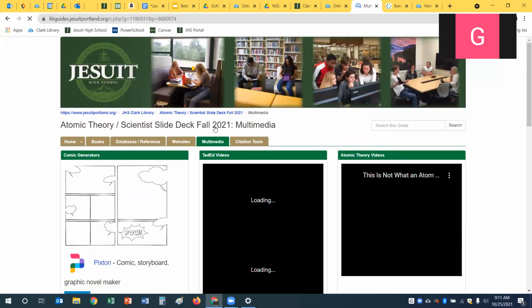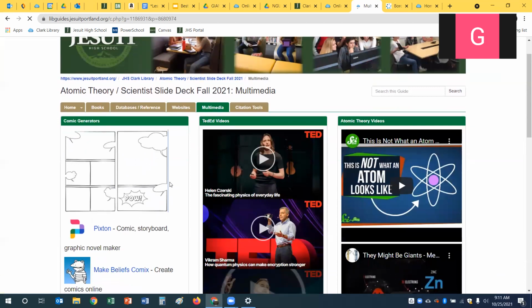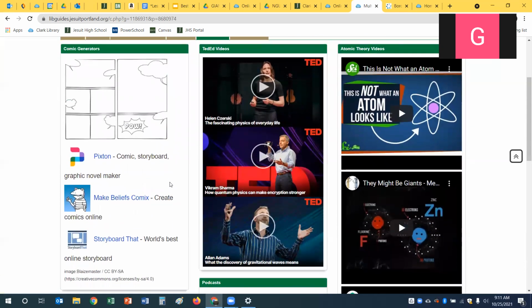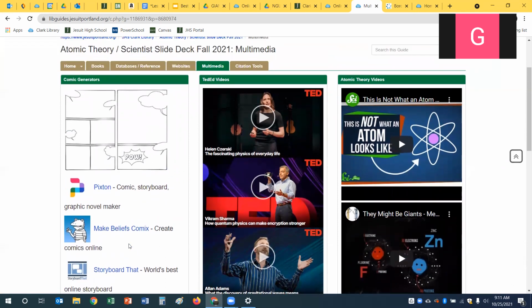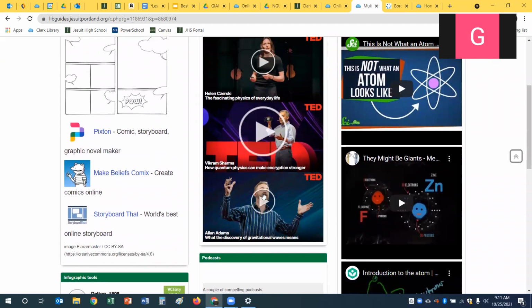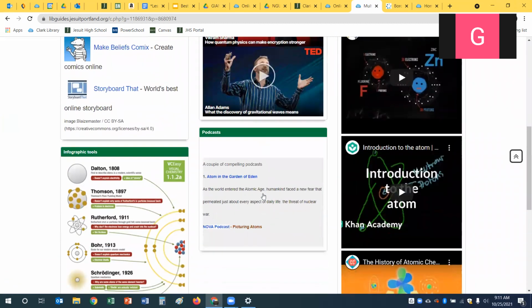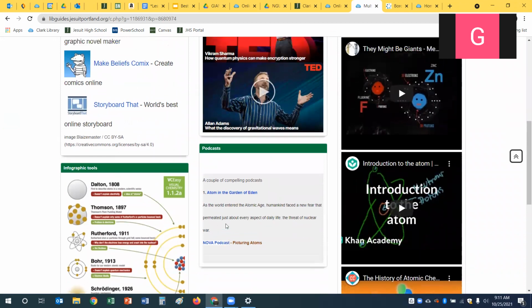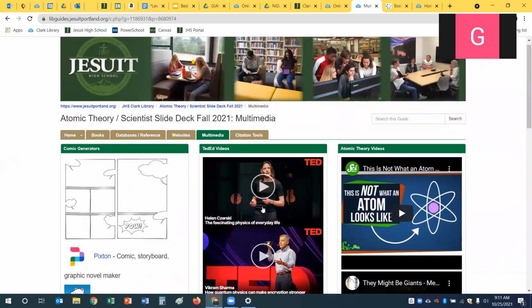Multimedia, you're going to be doing 1 page where you have to have a 3 to 4 frame comic. Here are some comic book generators that you can use: Pixton, Make Beliefs, or Storyboard That. They're free to use. You just have to create an account. We also embedded some TEDx videos and some videos on atomic theory here. We also have a few podcasts here that relate to atomic theory. If you listen to these, that's great. But if you're getting information, you need to cite those.